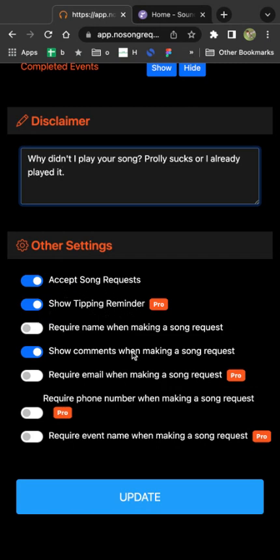Same thing with the tipping reminder. Let's say you're doing a corporate event and they've paid you good money and they don't want you to take tips for whatever reason, you can turn that off. You can require a name when making a song request. Sometimes it makes sense to have the name required. Sometimes it doesn't. Sometimes you can even turn off the comments. Maybe people are putting in comments that are not relevant, or maybe it's inappropriate for the event, and you don't want people putting all kinds of crazy emojis in there. You can turn that off.